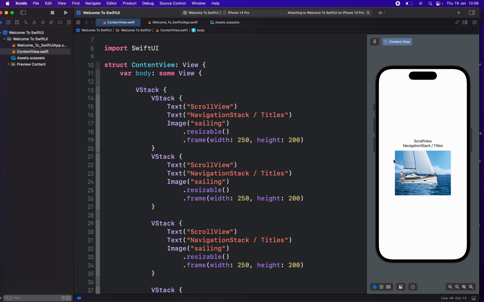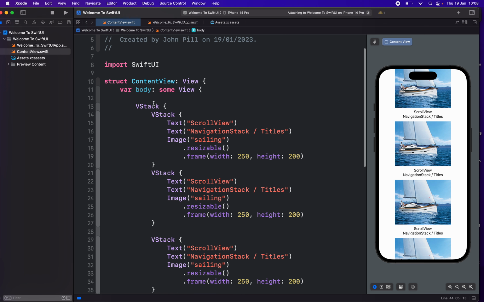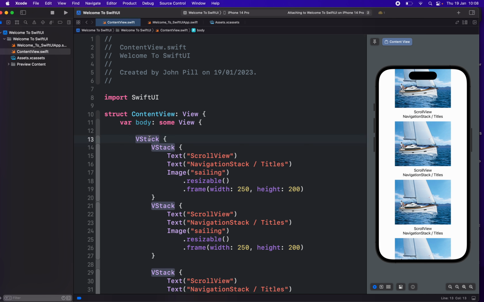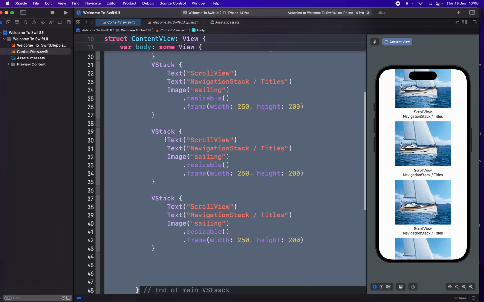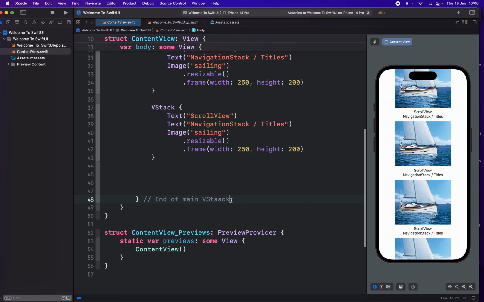So I have more content now than I should have space on my screen. The way I can solve this problem is by putting all the content in a scroll view. The way to do that is I'm going to grab the outer VStack. If I double click on the opening brace, I can see where it ends here. So I put the end of the main VStack there.